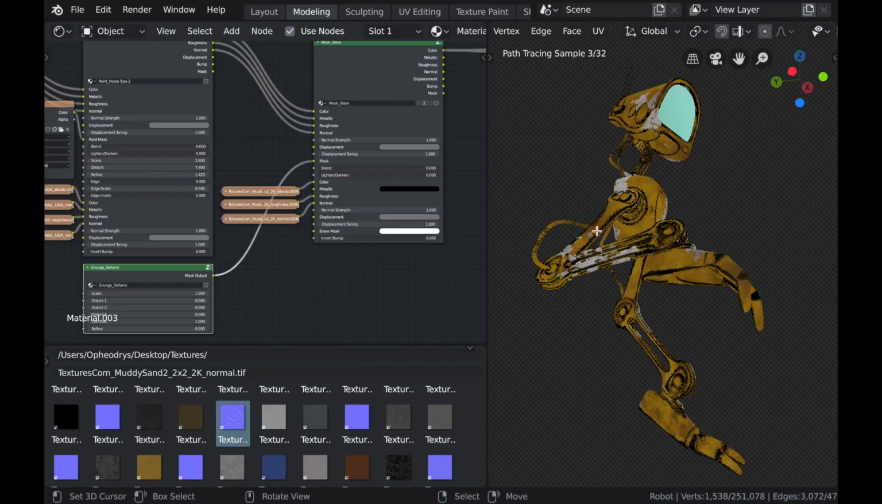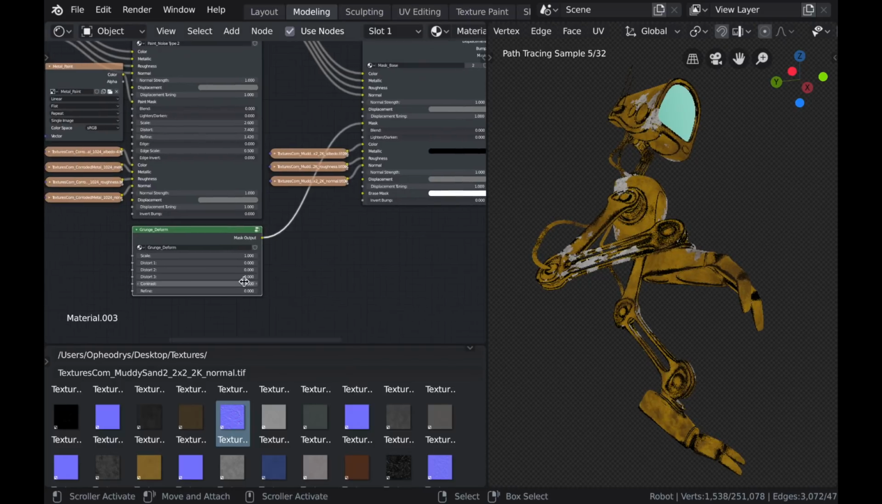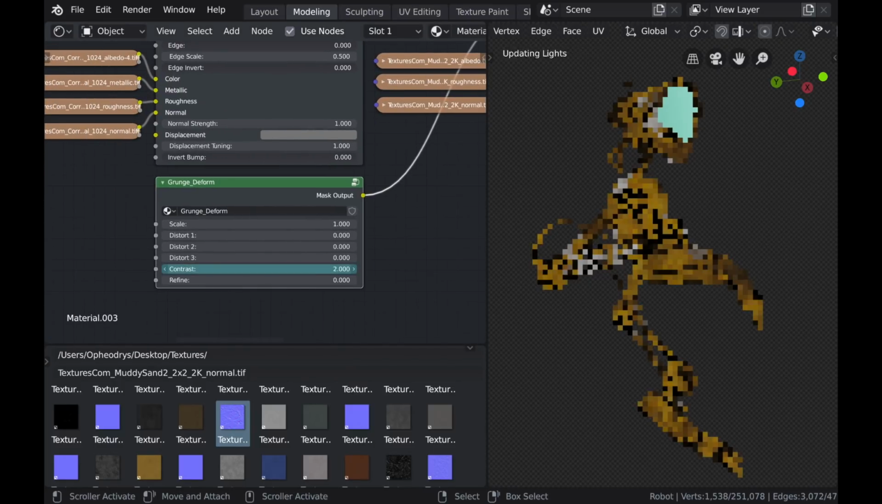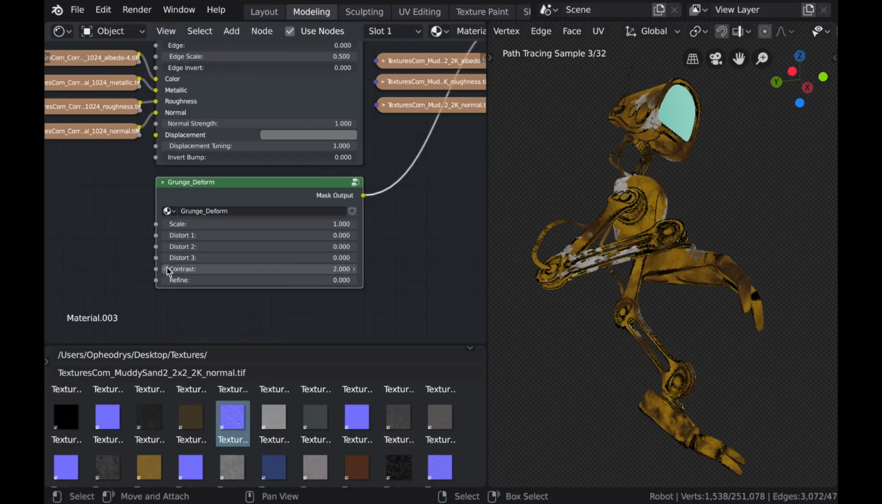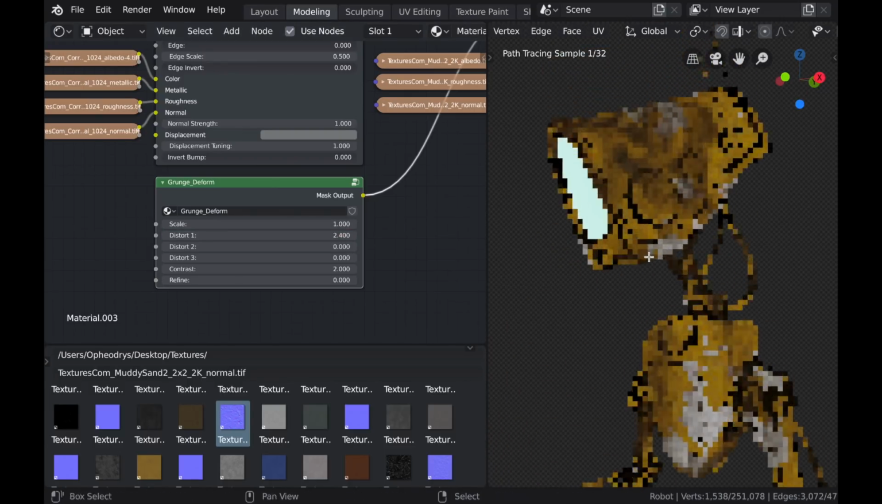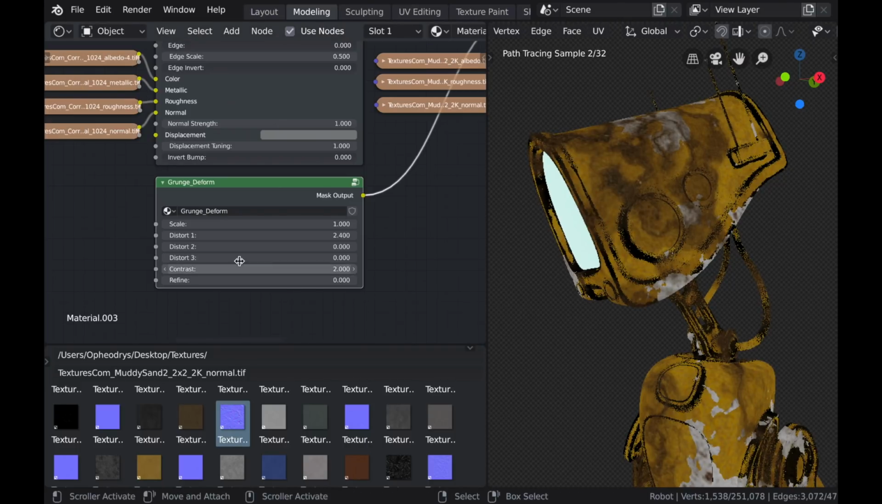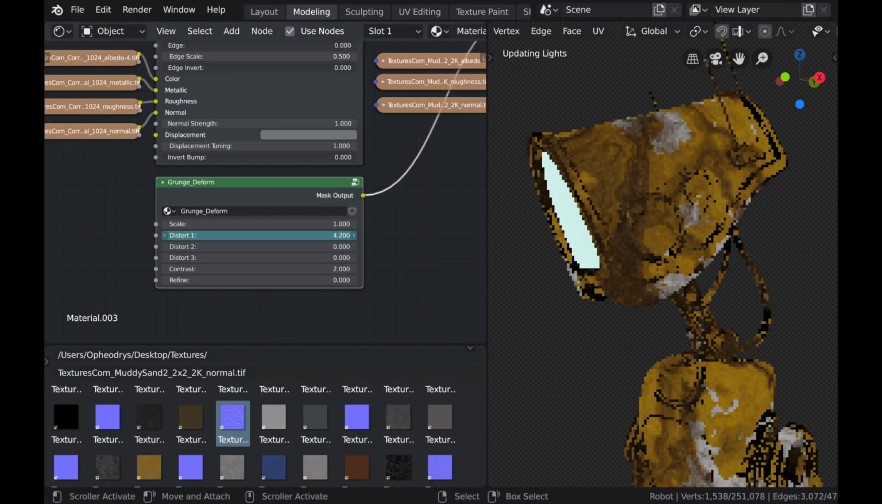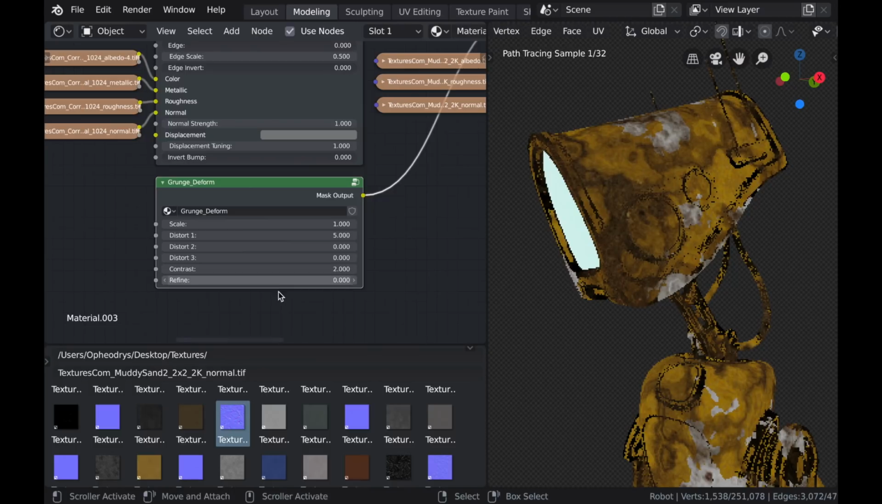Now by default, the contrast is set very low, so we can adjust it by just increasing it here. And we also have these scale sliders and distortion sliders, which can help to create a very organic looking type of grunge. So something that would apply to dirt or moss or something similar. So I like this pattern quite a lot.